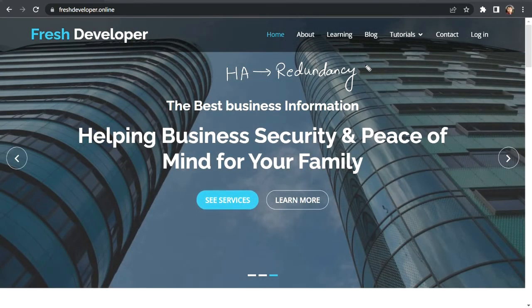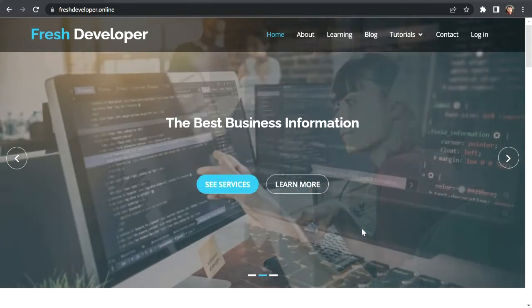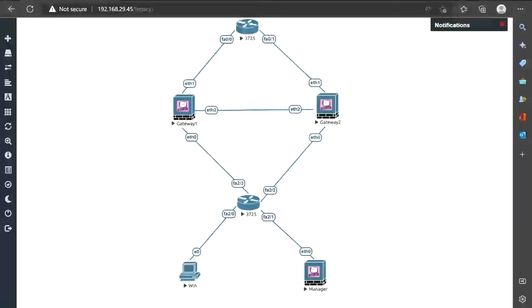So let me just open the diagram that I have as a lab setup for that. That will clearly tell you the picture of how it looks. This is just one of the examples here. I have taken two firewall gateways. This is gateway 1, this is gateway 2, right? And this will be our manager, which will be managing these two firewalls.